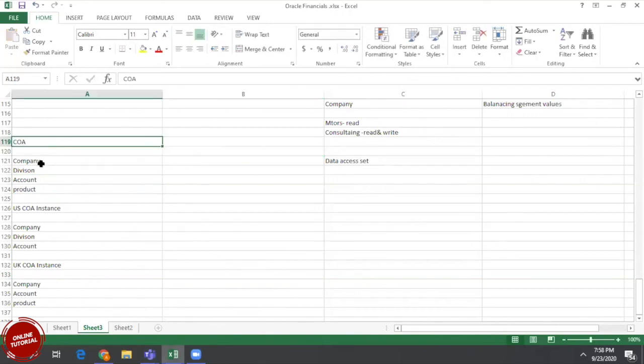At the company level, company, division, account, product is there. Four segments I have there. But when I copy the US COA instance, I bring only 3 segments. Out of the 4, I am using only 3. In the same way, I am creating a UK COA instance, another one. Is this requirement possible or not?